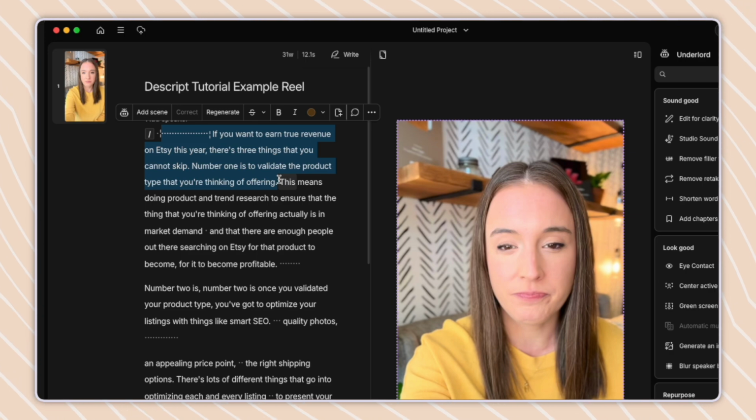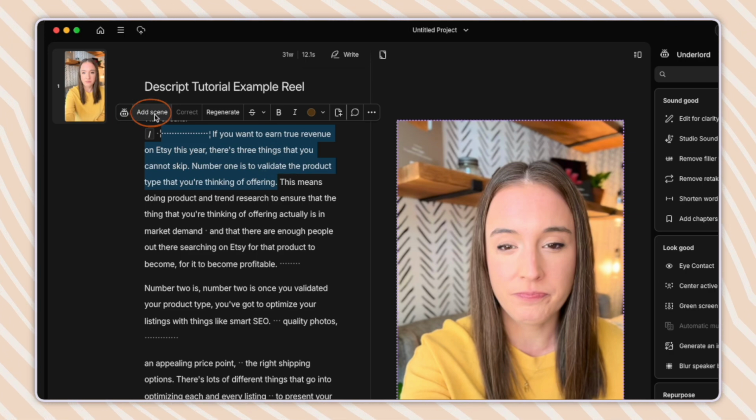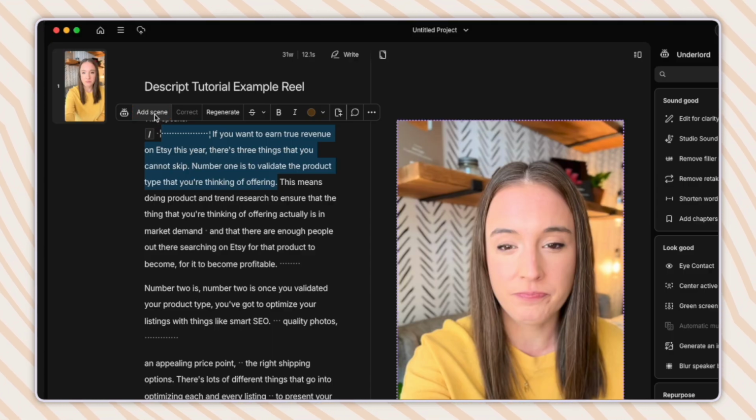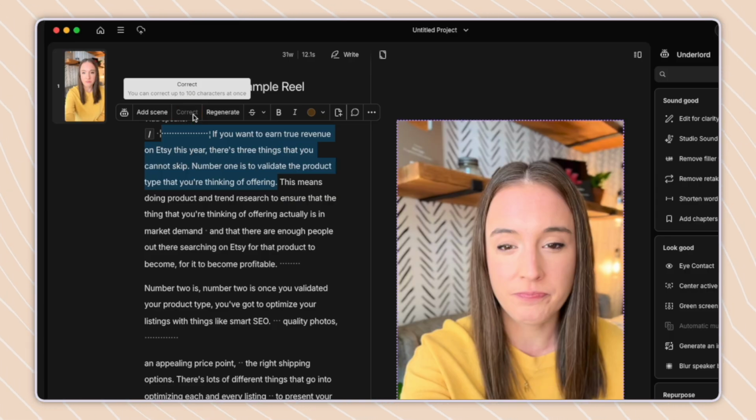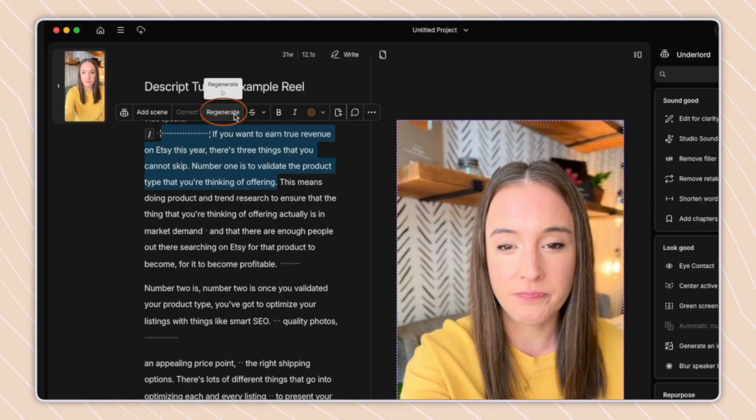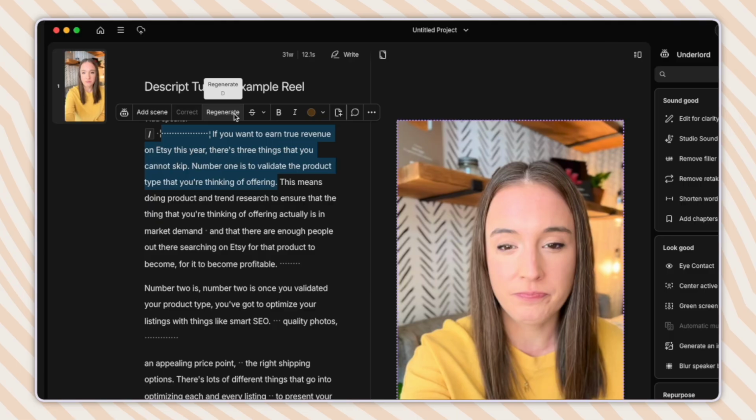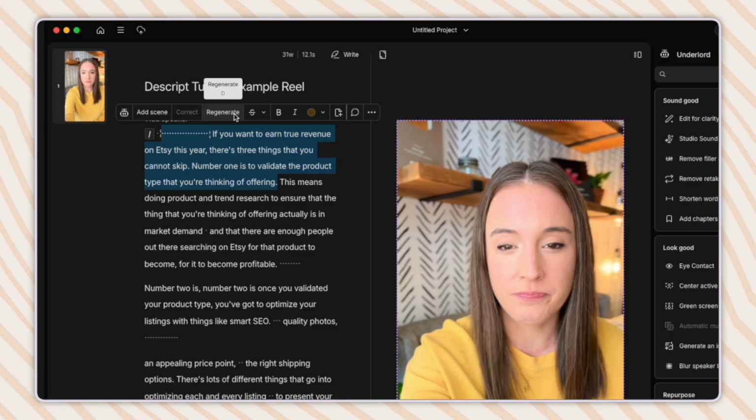Other functions found within this menu include a shortcut to the AI assistant, an add scene button that will separate out scenes in your video for things like adding B-roll or other features, the correct button for correcting words that maybe were misunderstood or misspelled, the regenerate button, which allows you to heal the audio to change words without re-recording if you accidentally said the wrong thing.